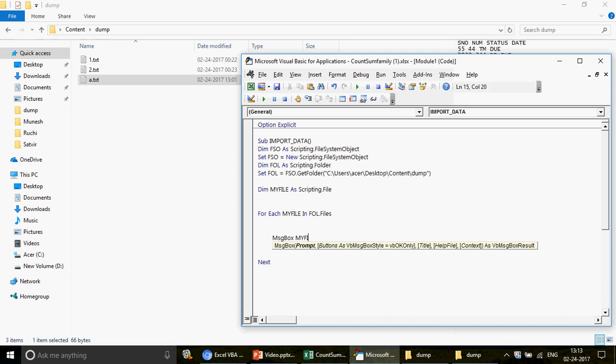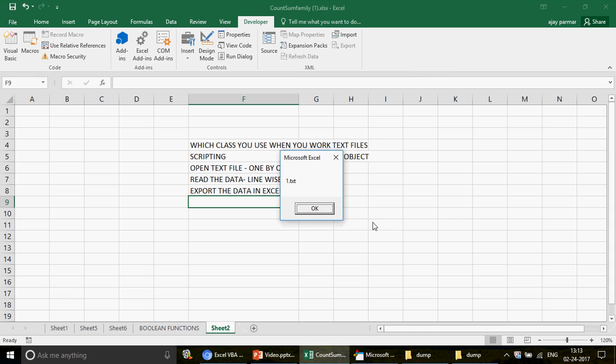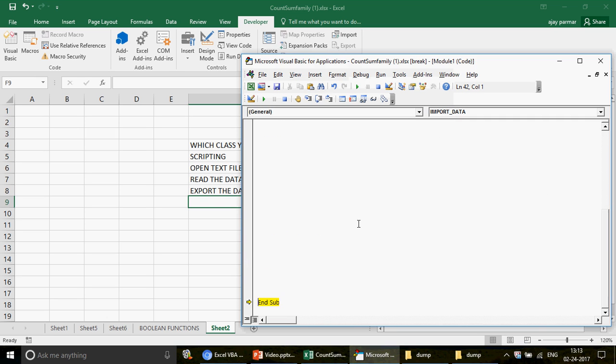So I can show you if I write here my file dot name. Let me just run this just for the fun. If I run this, see what will happen. You got the first file, perfect. Then you got the second file, perfect. The third file, now there is no other file, and the macro finishes, right? So in this way you can run this code.